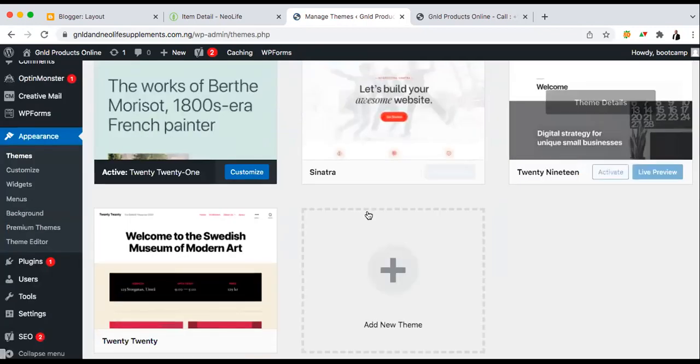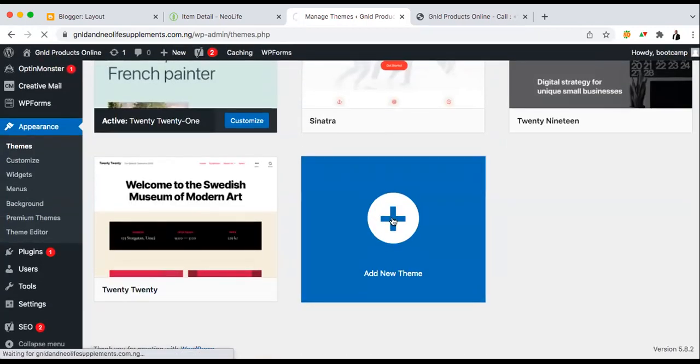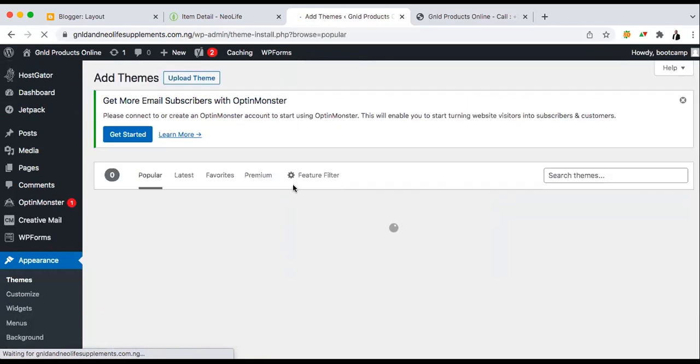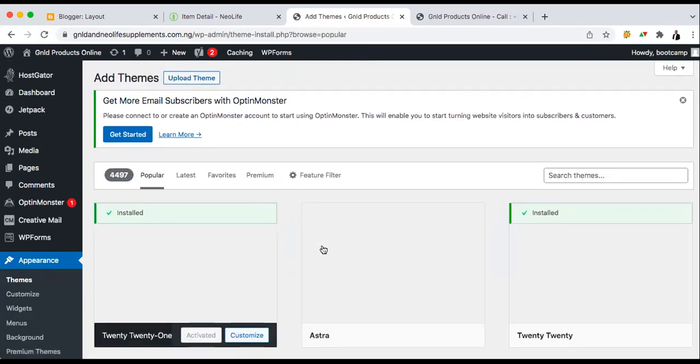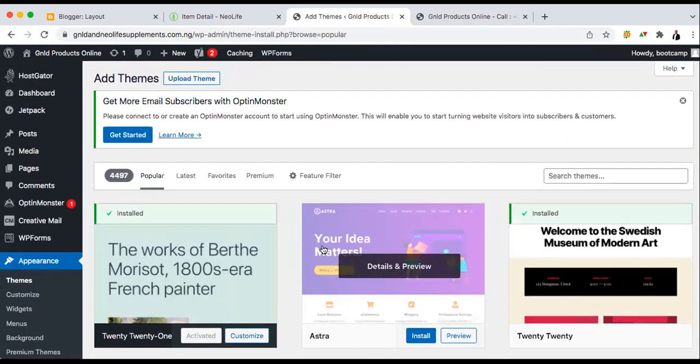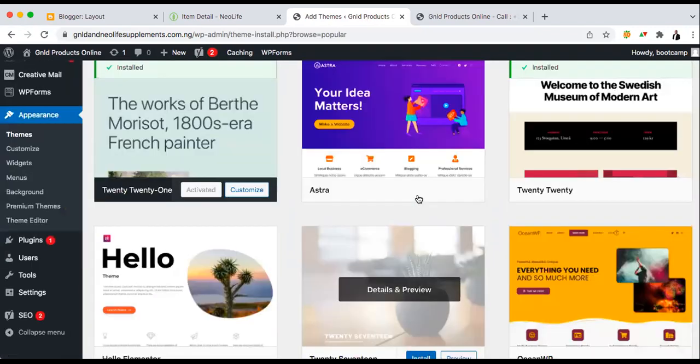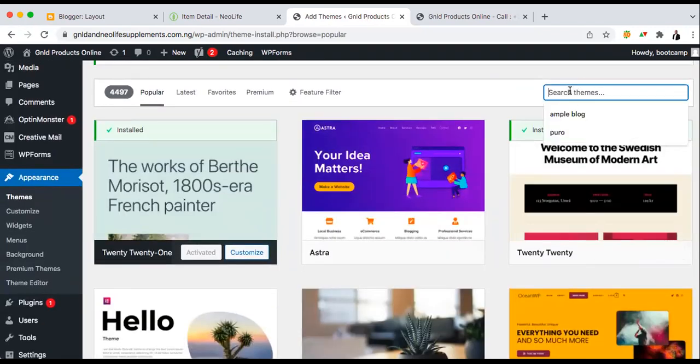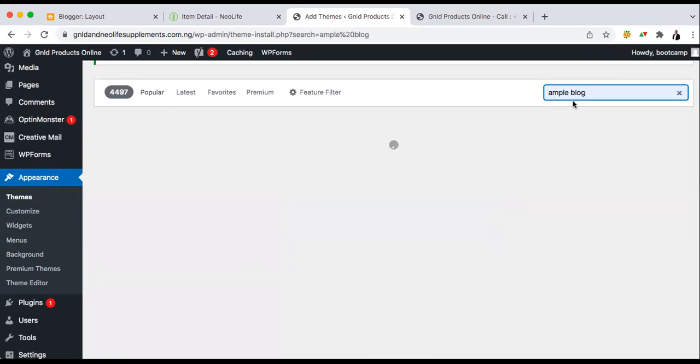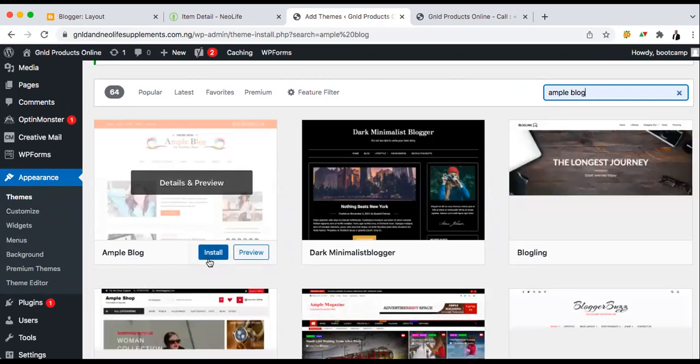Under this theme, these are some sample themes, and I'll just add a new theme. When I say add a new theme, for the purpose of this training, I'm going to use a theme called Ample Blog. You can use Ample Blog, or you can give Puro a try. These are blog themes that I've tested and trusted, and they are very good. You can also customize it any way you want.